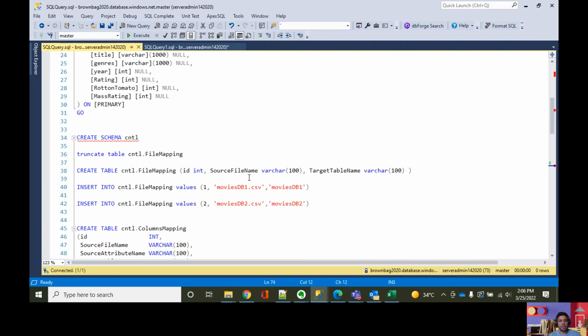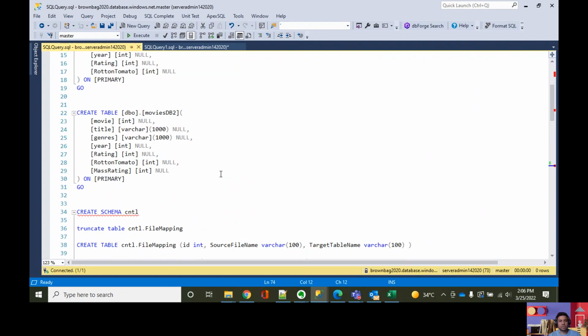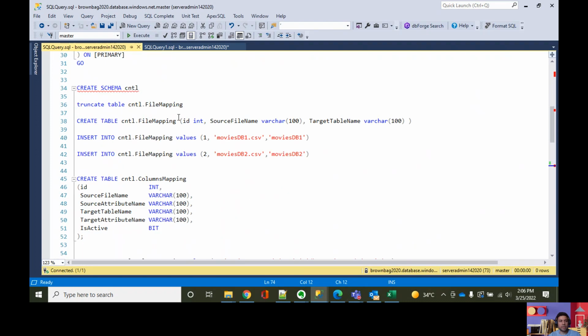I've already done the practical, so I've kept the script ready. There is no major rocket science in this. First of all, I must tell you that it would be good if you keep these control metadata tables in a schema, something like control. We are calling it cntl. So first you create the schema and then you create the tables.